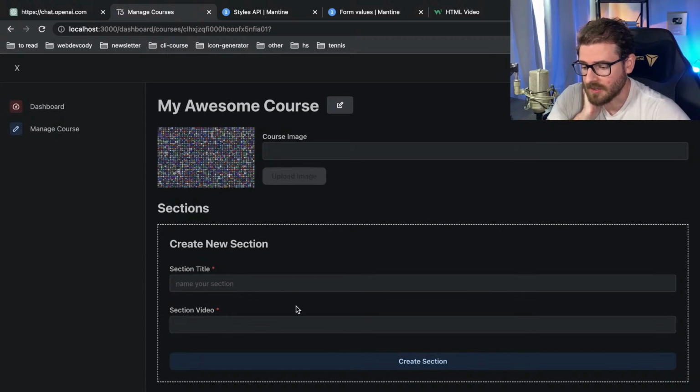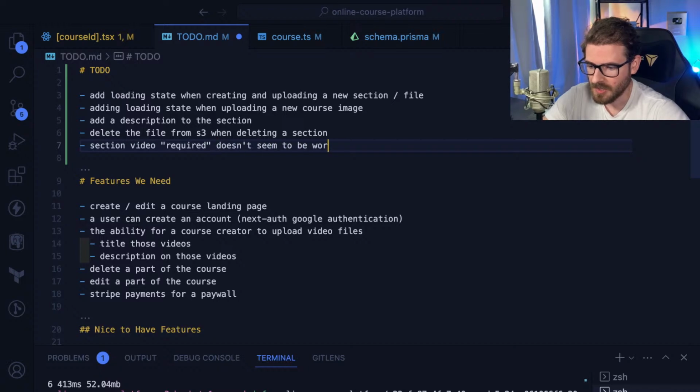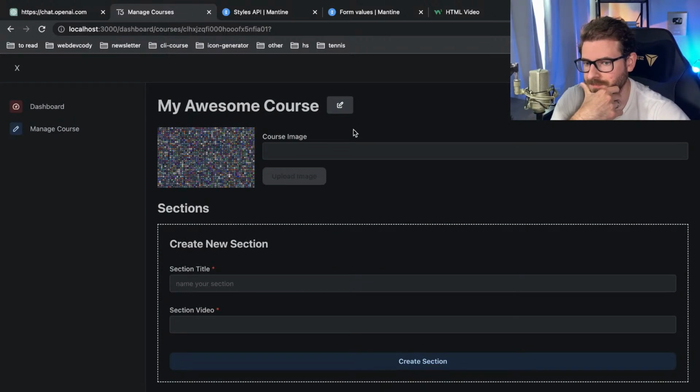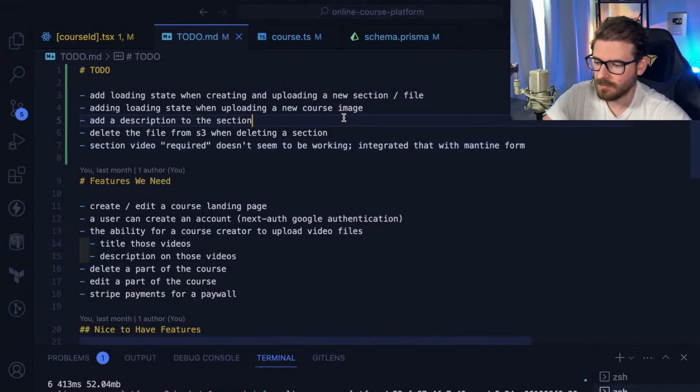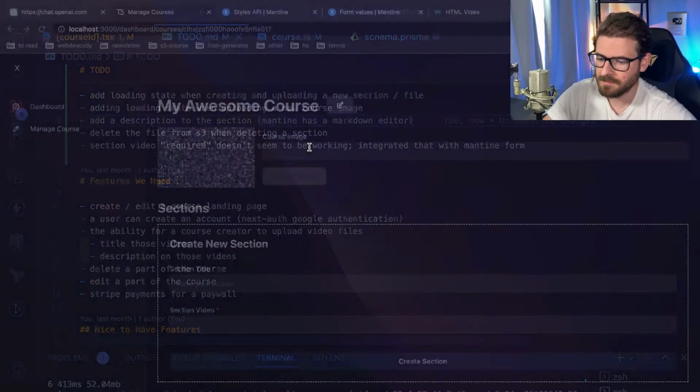I don't think there's any error handling here. Oh, the section video. Section video required doesn't seem to be working. Integrate that with the Mantine form. Oh, okay. Description, Mantine has a rich text editor. Hopefully, a markdown editor.